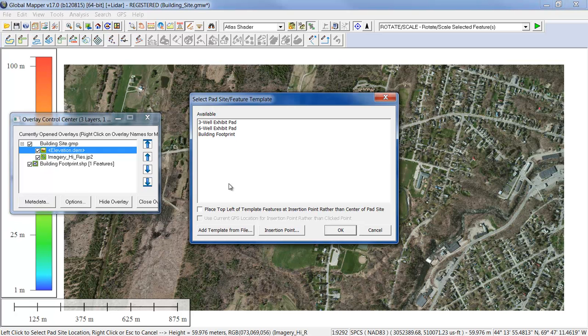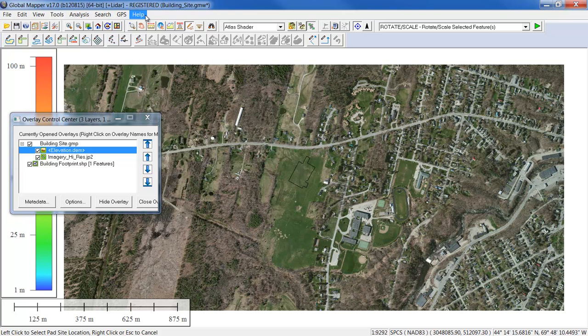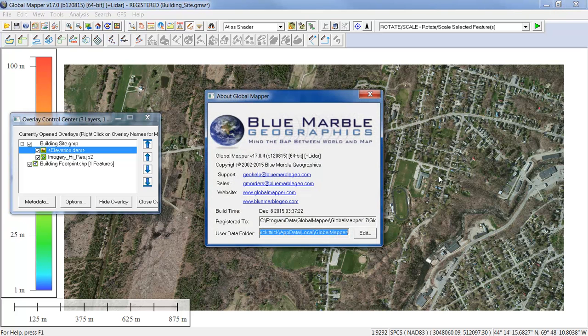Yep, and so that was actually your app data folder, or you can get to that quickly. Let me just show that. If you go to the Help menu and go to About Global Mapper, this is going to show you the location of that user data folder. So a lot of this custom stuff is stored in that folder.